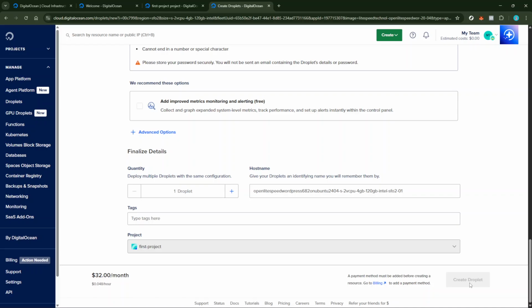Once you've completed these steps, congratulations. Your Openlitespeed server with WordPress is now up and running, poised to deliver an excellent web experience. Explore the possibilities and start building your site today.